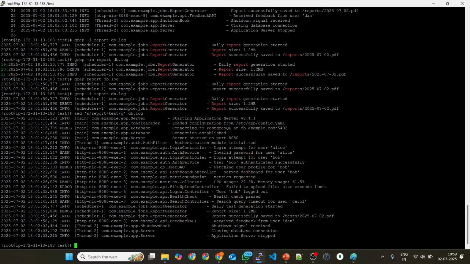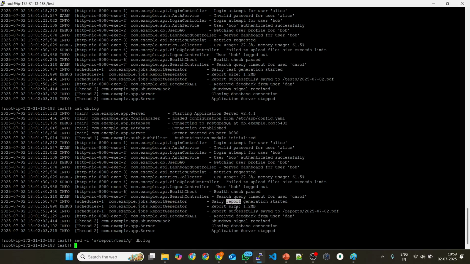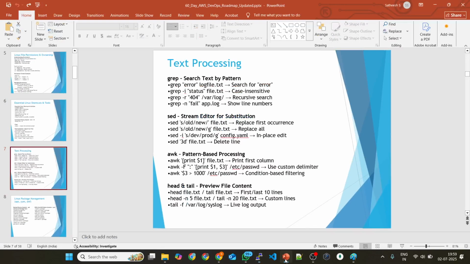It will show it as replaced, but when you do cat on the db.log file, you can still see the original content as report only, unless you specify an i here. If you put -i, then only it goes to the file and changes it. Now you see, it still didn't replace the report with test. It is having the word report. If I execute the sed command now with the -i argument, then it will get replaced. If I do cat db.log, now you see it got replaced with test. I hope you got it.